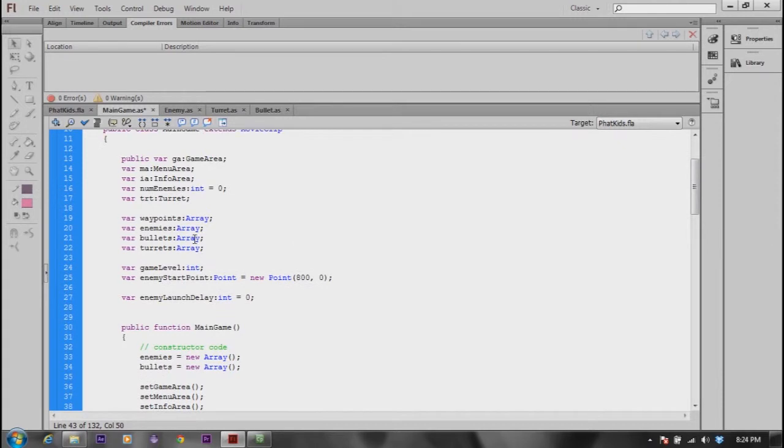Incidentally, I need to set those up. I've already created my variable waypoints, which is an array of waypoints. I'm also setting up 3 more arrays: enemies, bullets, and turrets, and I'm going to start packing all of my objects into these arrays. The reason is I need the functionality of an array in order to do the hit detection or collision detection.